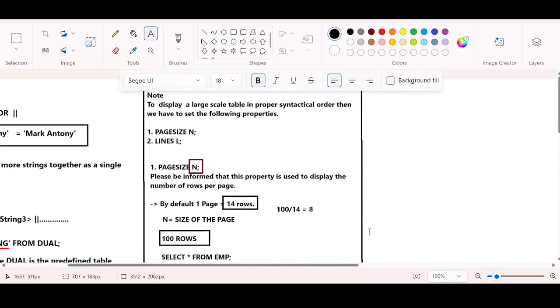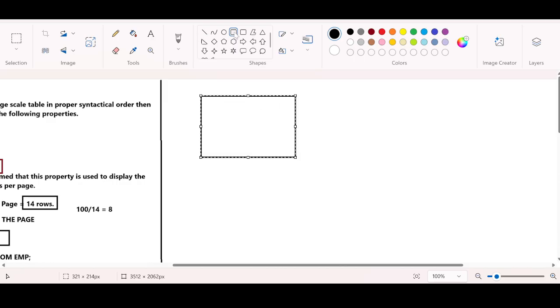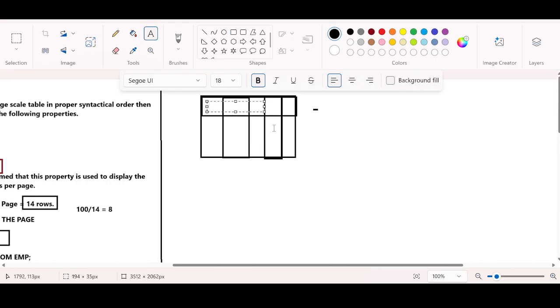For example, let us say that you have an existing table, and this table has something like 5 columns. Let us say that it has columns like X, Y, Z, A, B. These are the column names.